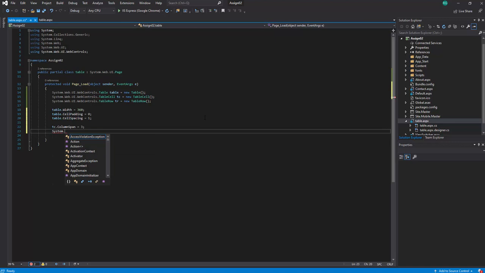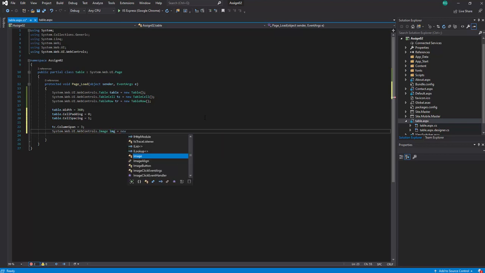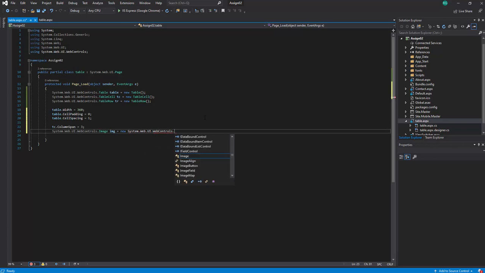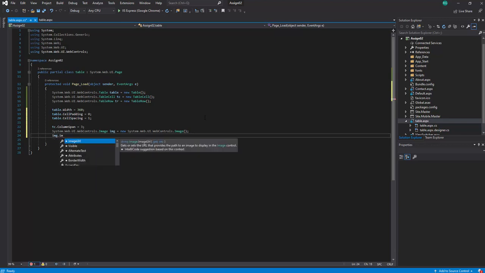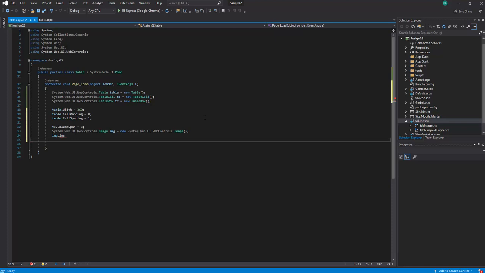So do System.Web.UI.WebControls.Image, and I'm going to call it img, just like the img tag in HTML, equals new System.Web.UI.WebControls.Image, because there are a lot of images in the .NET framework, and I want to make sure that we point to exactly the one that we want to use. Then I'm going to do image URL.